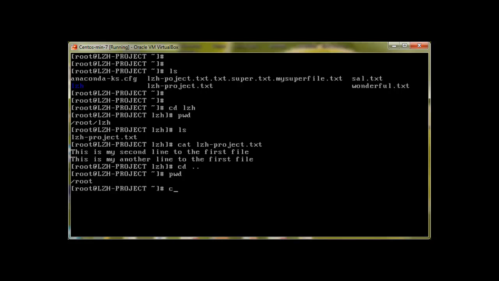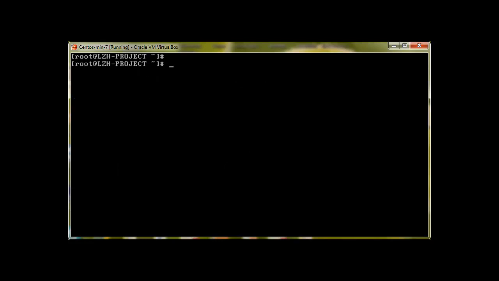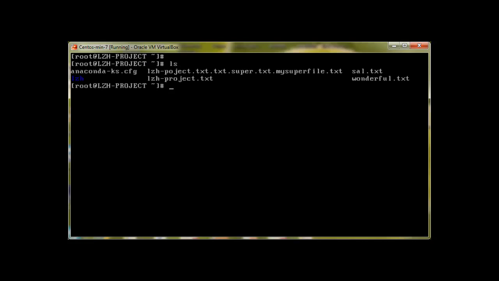Okay, let's clear the screen. Okay, now let's list again. And now I just want to change the name of this directory, without moving the content of this directory or without changing the content of this directory. I just want to rename this directory. And how we do that is with the mv command. Yep, you heard me right, with the mv command. We use the mv command to move and to rename in Linux.